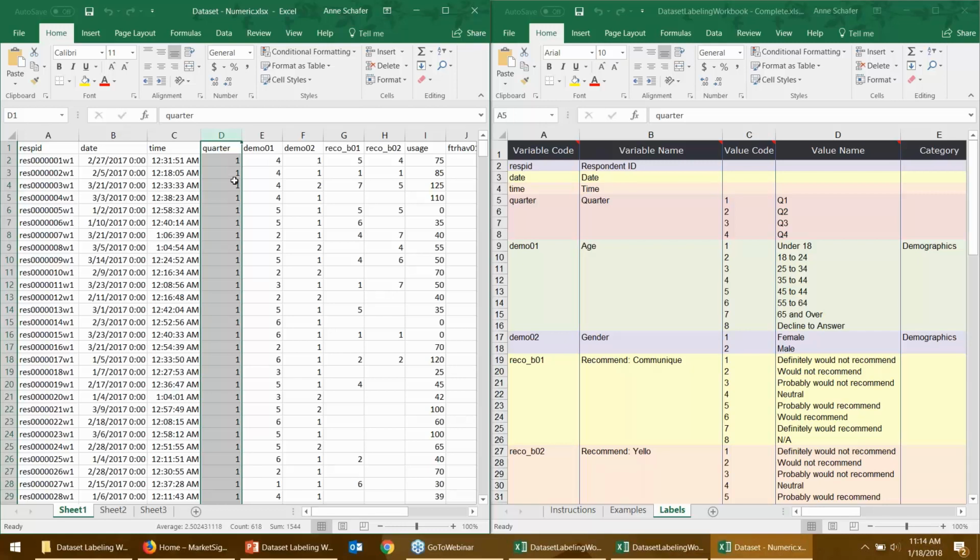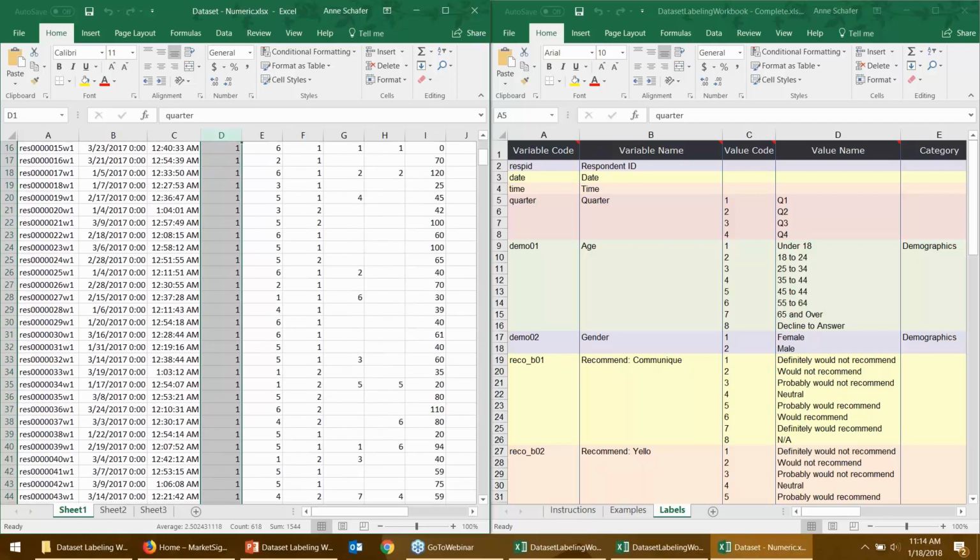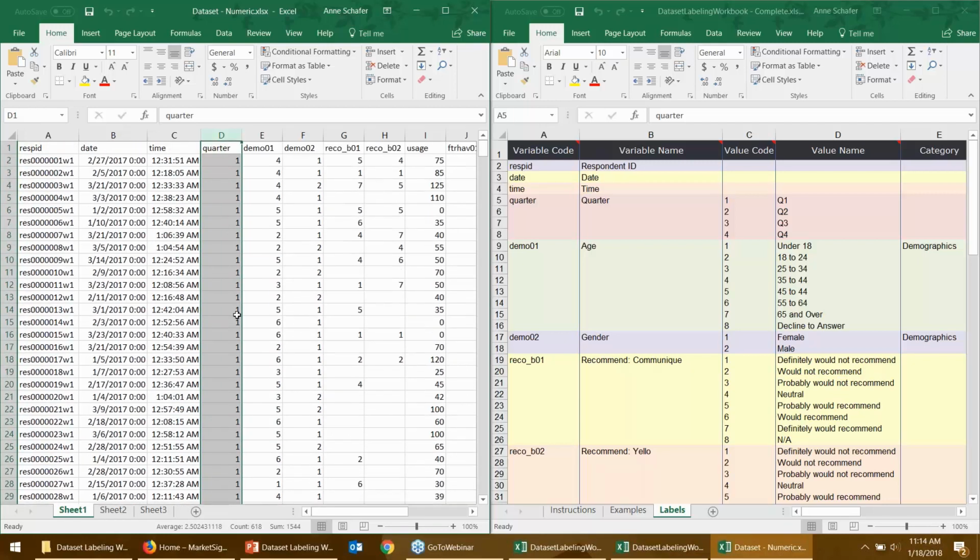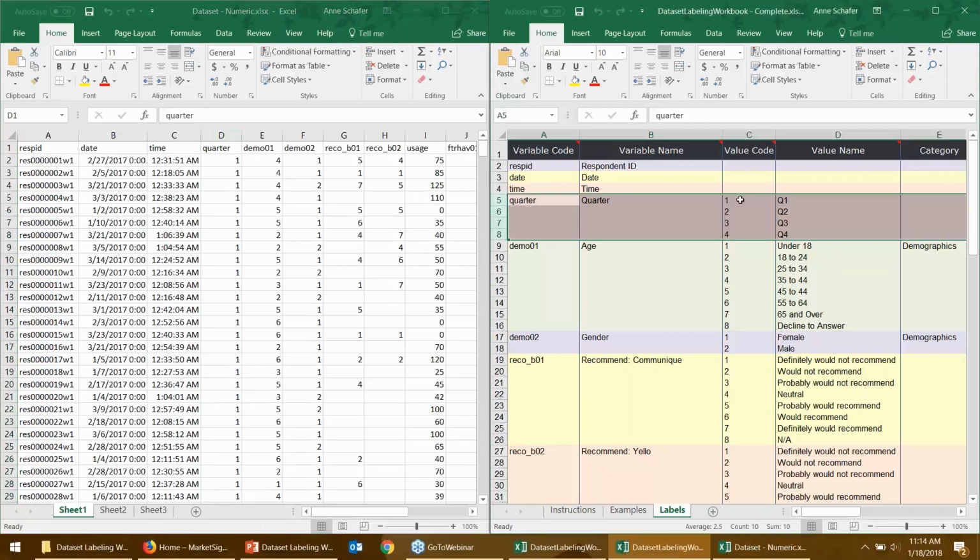So rather than, say, having Q1, Q2, and Q3 as values here in my quarter, I instead have individual numeric values 1 through 4. Those values are indicated here in my value code column, and I've then labeled those values with the value name seen here in column D. Converting a text-based data set to numeric is going to be essential if you want the Dataset Labeling Workbook to work properly. Otherwise, it may not work as anticipated.